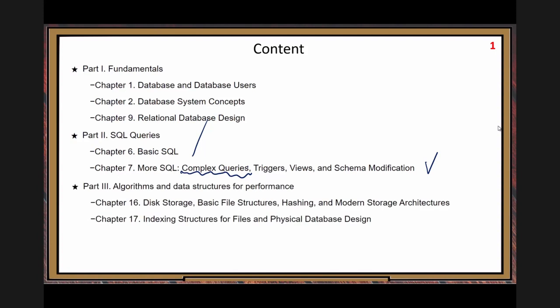Part 3, advanced algorithms. Although basic, they are very important algorithms running behind the scene. We cannot see them inside a DBMS, but we want to understand them. So this part 3 is algorithms and data structures for performance. The performance here means fast search.